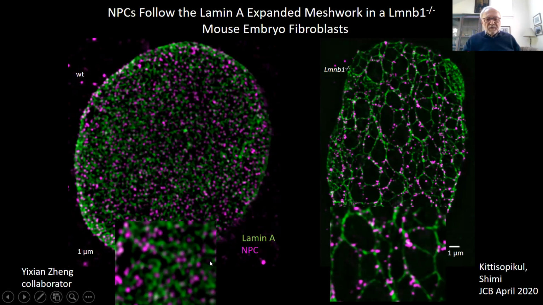And the trick was really developed for us by one of Yixian's lines, and that is the Lamin B1 knockout line, which turns out to give an expanded mesh of Lamin A. So you can see the Lamin A fibers here, but notice that now the pores in magenta are actually lined up. They actually move with the expanded mesh. So they line up with the expanded mesh.